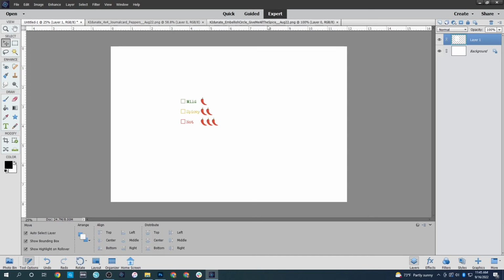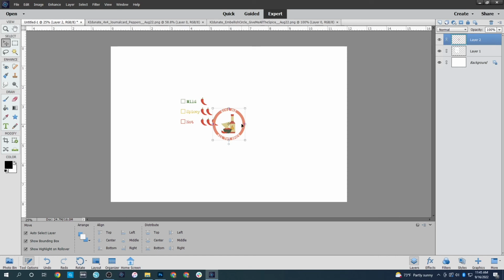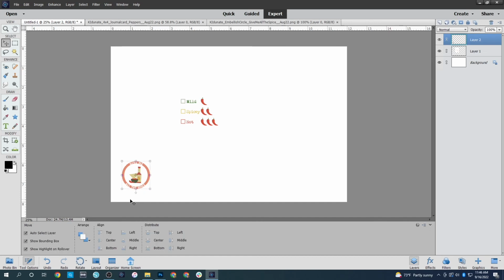Let's also bring over the embellishment here. We'll pop that onto the screen. And then again, from here, we can free transform to rotate, to resize, to move. And then as soon as we hit that green check mark, everything that we have just done is going to come into focus, and also it'll save those settings for you.